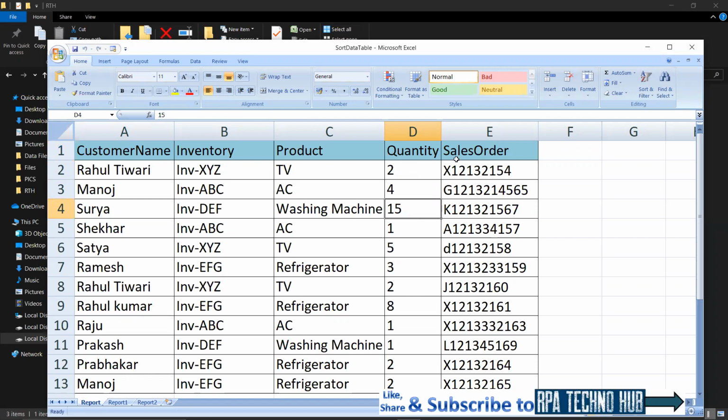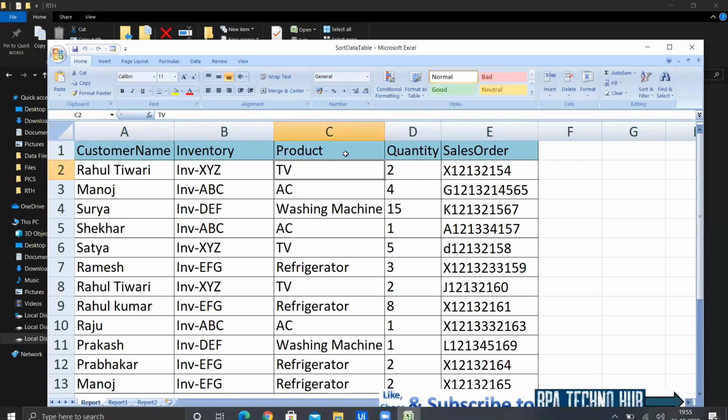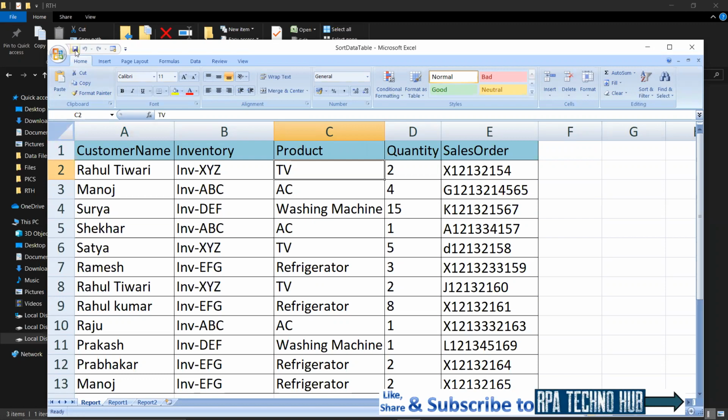And also the second report should be in a way where the products are grouped together. If you observe here on the fourth row, there is a washing machine product, and again it is present in the 11th row. These are also placed in jumbling order. He wants products to be grouped together, TV at one place and AC at one place, and that way. So let's see how we can achieve this using sort data table activity in UiPath.